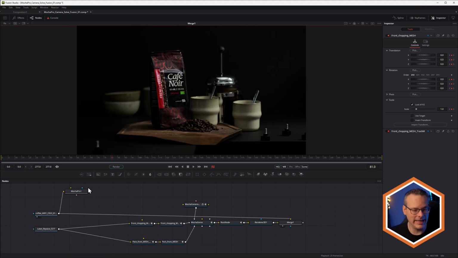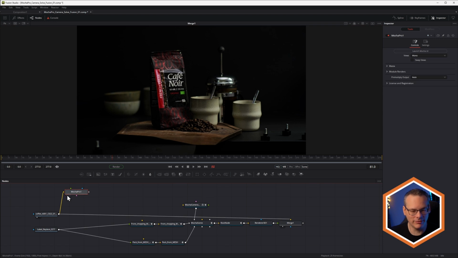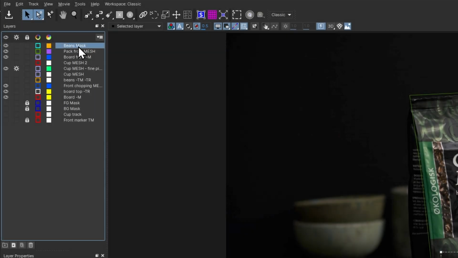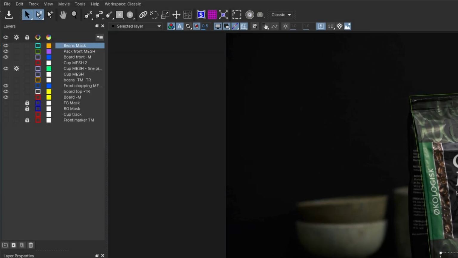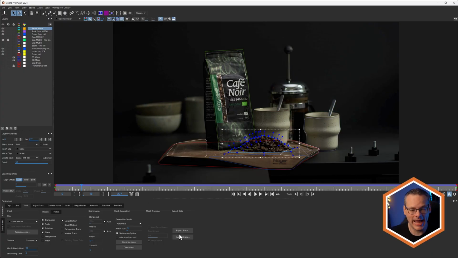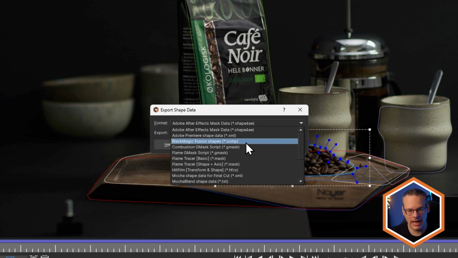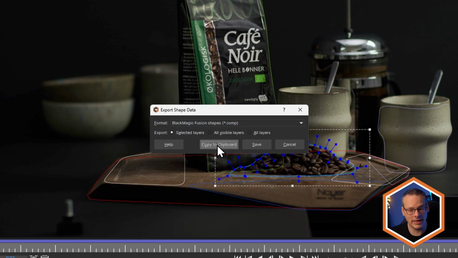And the reason I know it's really easy is because I've already got the data that I need inside of Mocha Pro. So here it is. It's at the very top. It's my beans mask. So I'm going to take this. I'm going to export out this shape, and just the selected layer. I'm going to take this out to a Blackmagic Fusion shape. I'm just going to copy this to the clipboard.